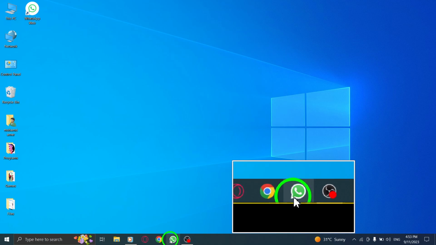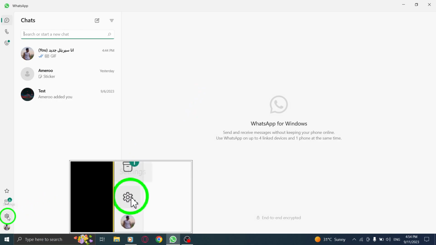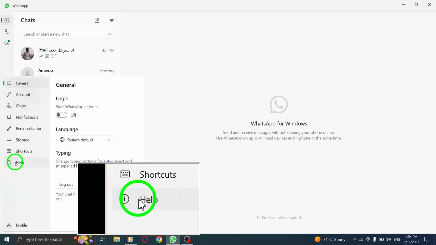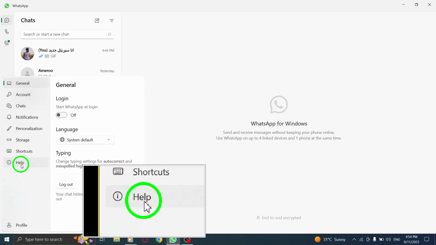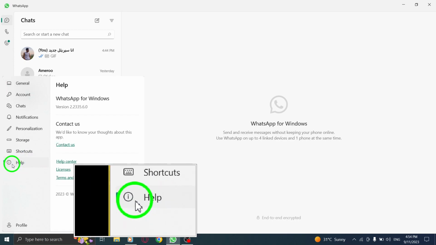Step 1. Open WhatsApp on your PC by double-clicking on the app icon. Step 2. Look for the gear icon located in the top right corner of the screen and click on it. This will open the Settings menu. Step 3. In the Settings menu, navigate to the Help tab. It is usually represented by a question mark icon.